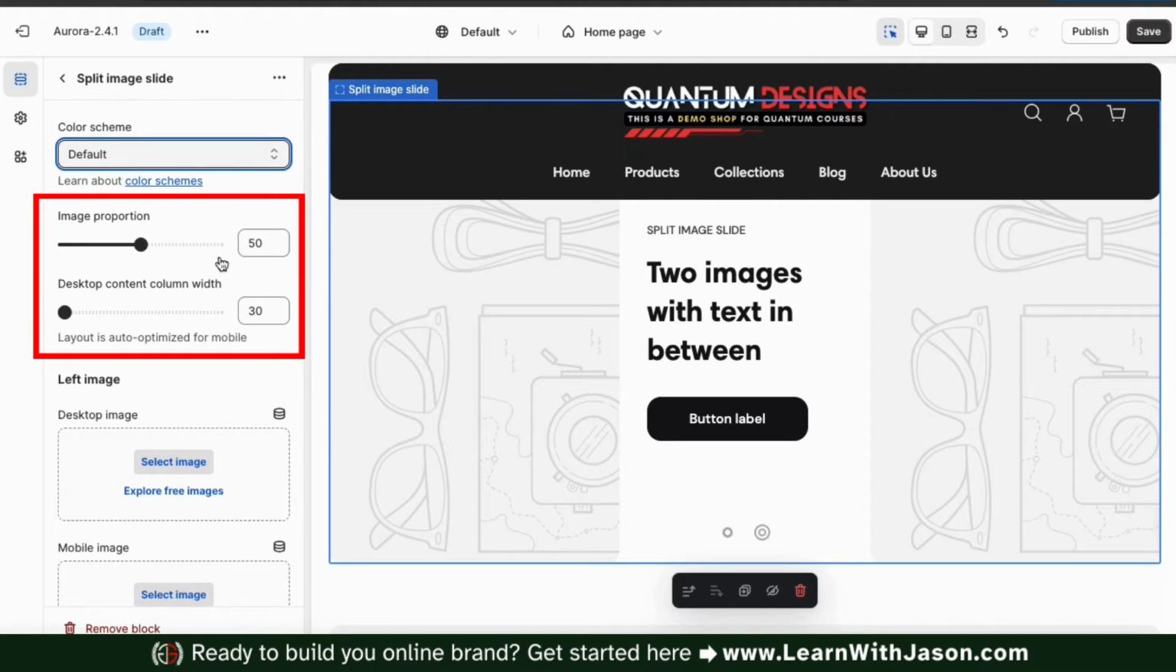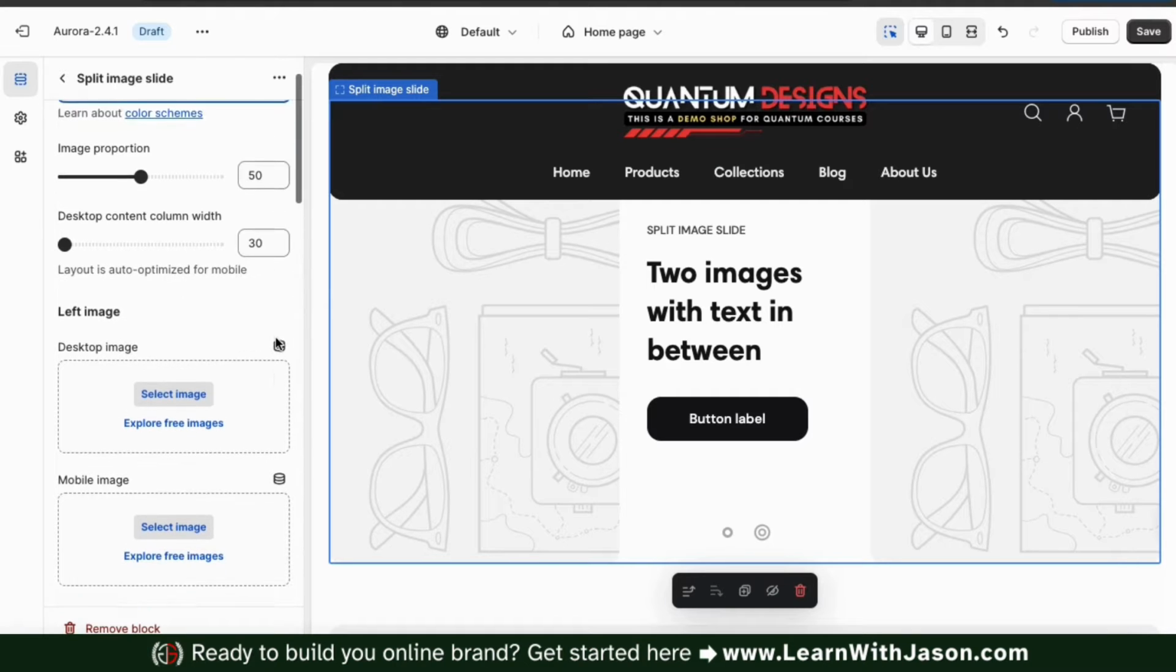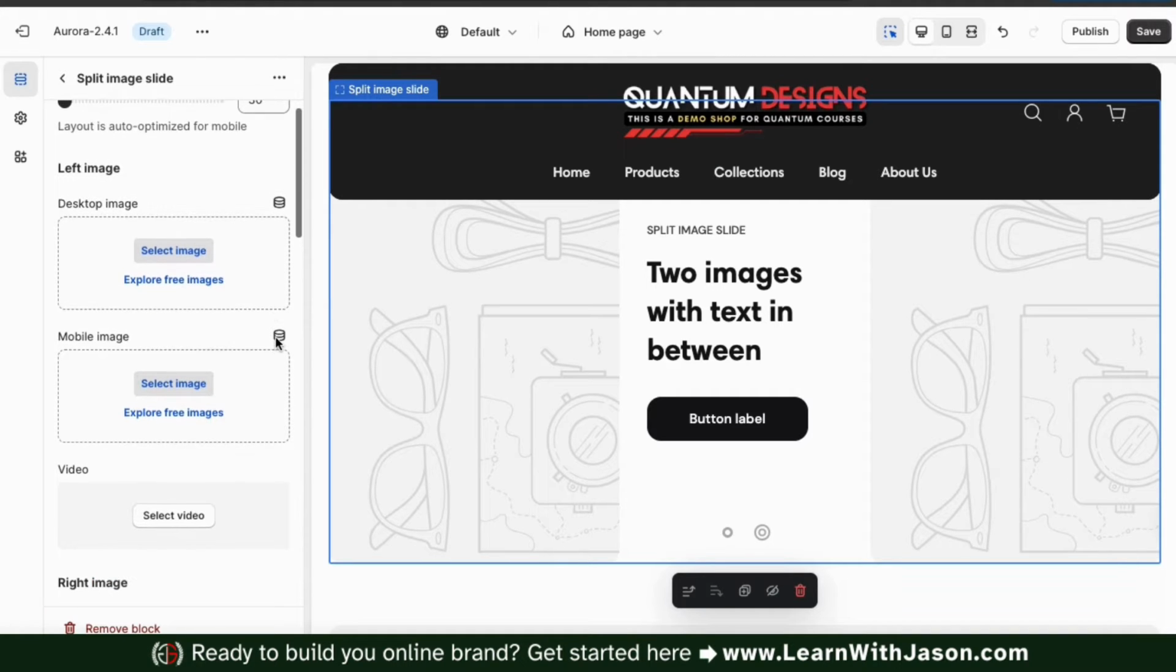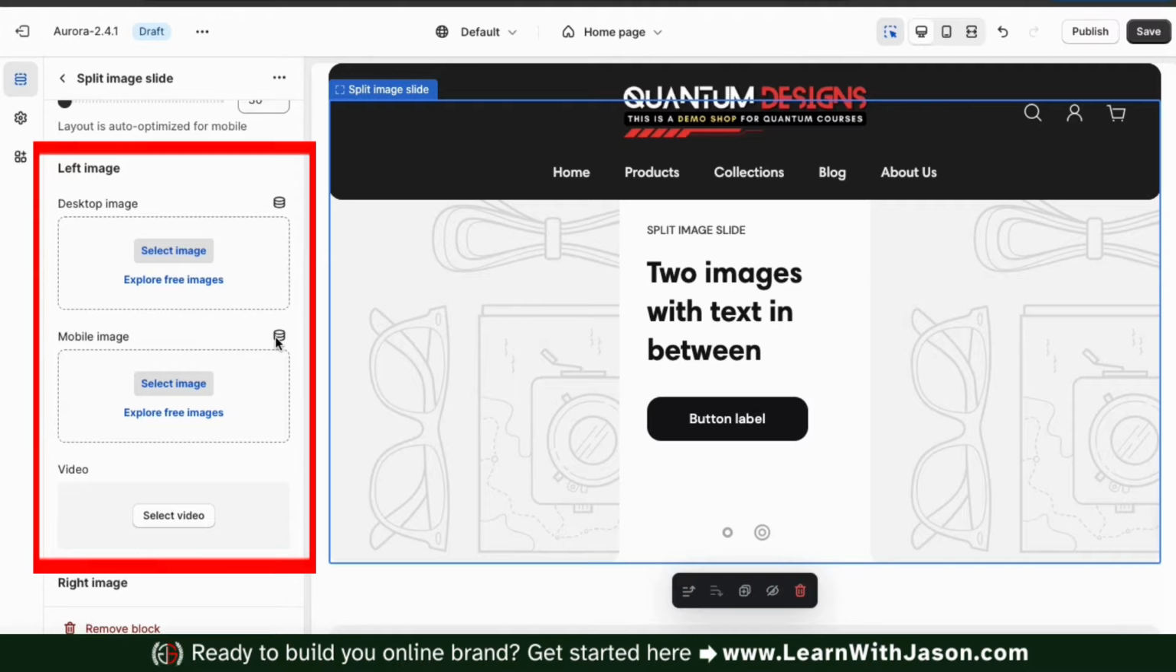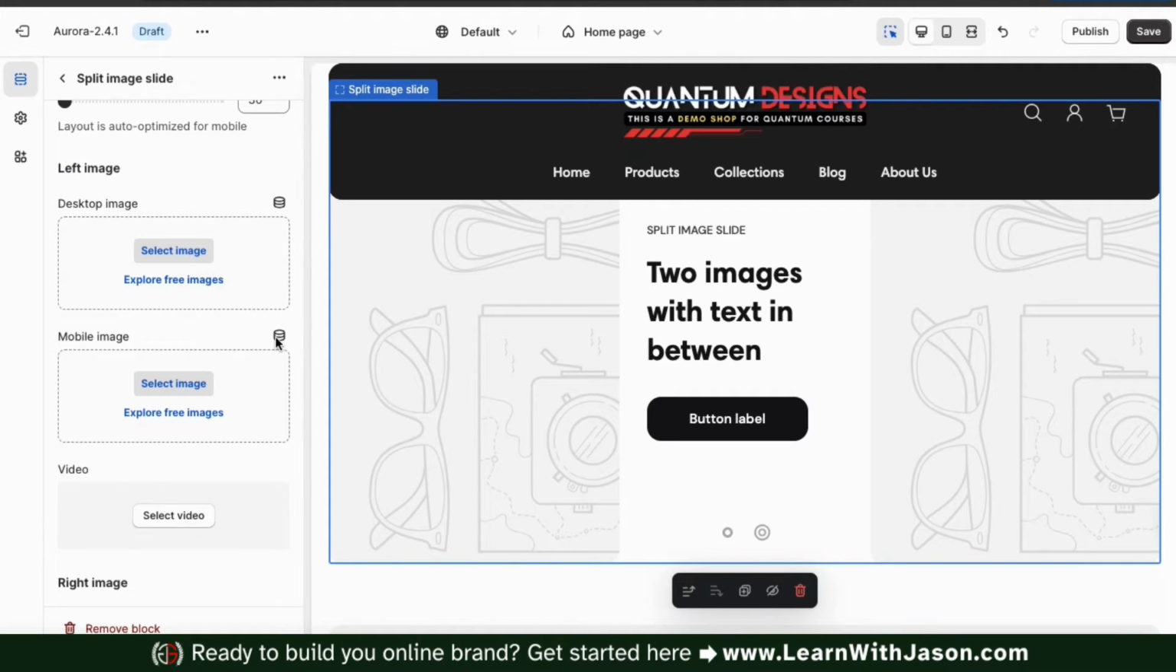You can then use the sliders here to adjust your image proportion and your desktop content column width. Keep in mind, the layout is auto-optimized for mobile. For the sake of time, I'm just going to leave these as is. In the next section here, we can add our left image. If you like, you can use a different image for desktop and mobile, or even add a video.